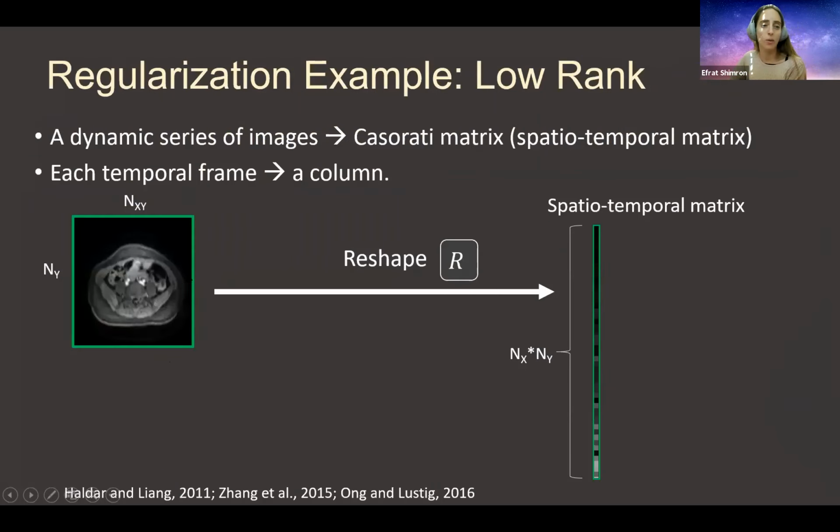All right, so now we're going to go into dynamic MRI reconstruction and see how we can solve our specific problem of 2D plus time data reconstruction. So in dynamic MRI, I want to explain first what is a low rank, and then I'll show you how we can solve the compressed sensing problem with the low rank regularizer.